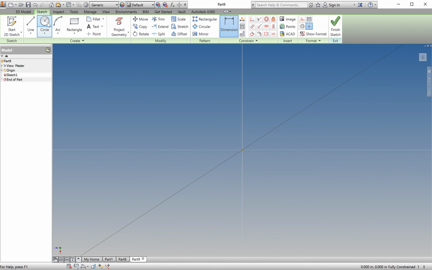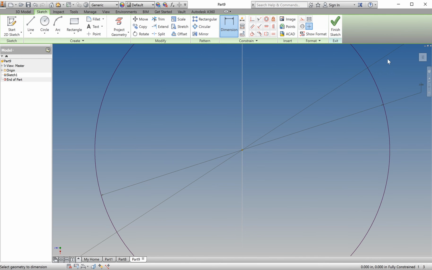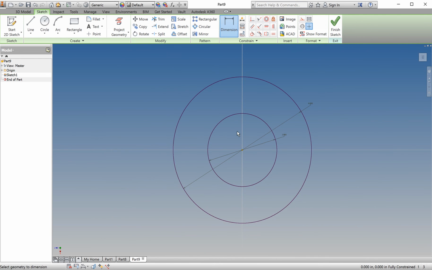And then I'm going to make a second circle right here. And I'm going to dimension that. I'm going to select 2. Notice they both were kind of scaled bad. So I'm going to go over here and click on my top so it comes back into view.